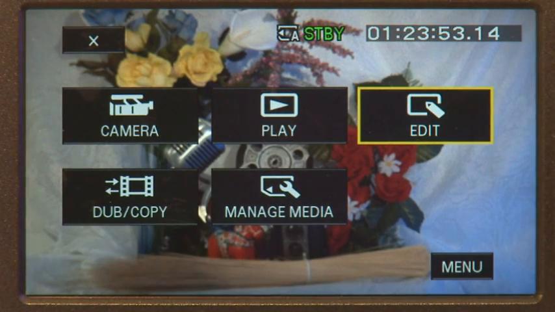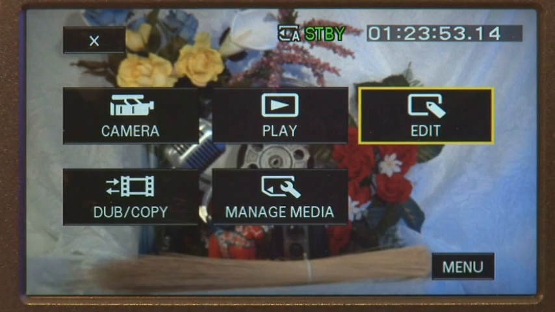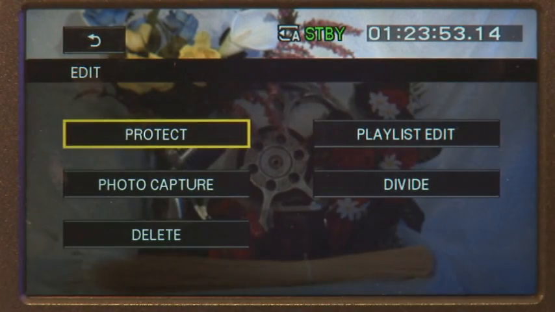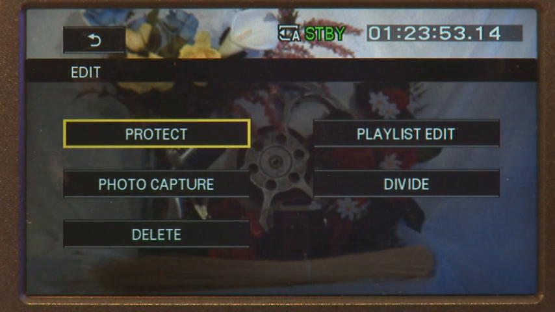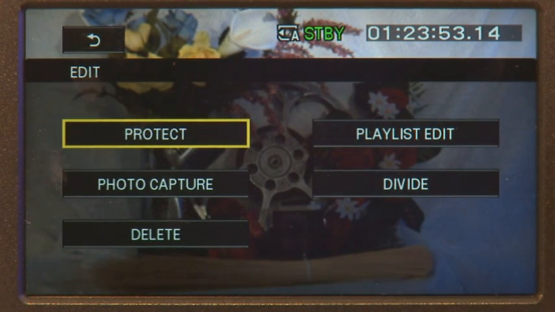Now this can be navigated by either using the selector wheel on the side of the camcorder, by using the control on the top of the camcorder, or by using the touch screen. So in this particular instance, we're going to go into the edit mode, so I'm just going to touch that with my finger. And you'll see here that it opens up a number of different options. The first option is our Protect, the second is Playlist Edit, Photo Capture, Divide, and Delete. So here's a place where we can move through and control our files. We're going to go ahead and get back out of there.